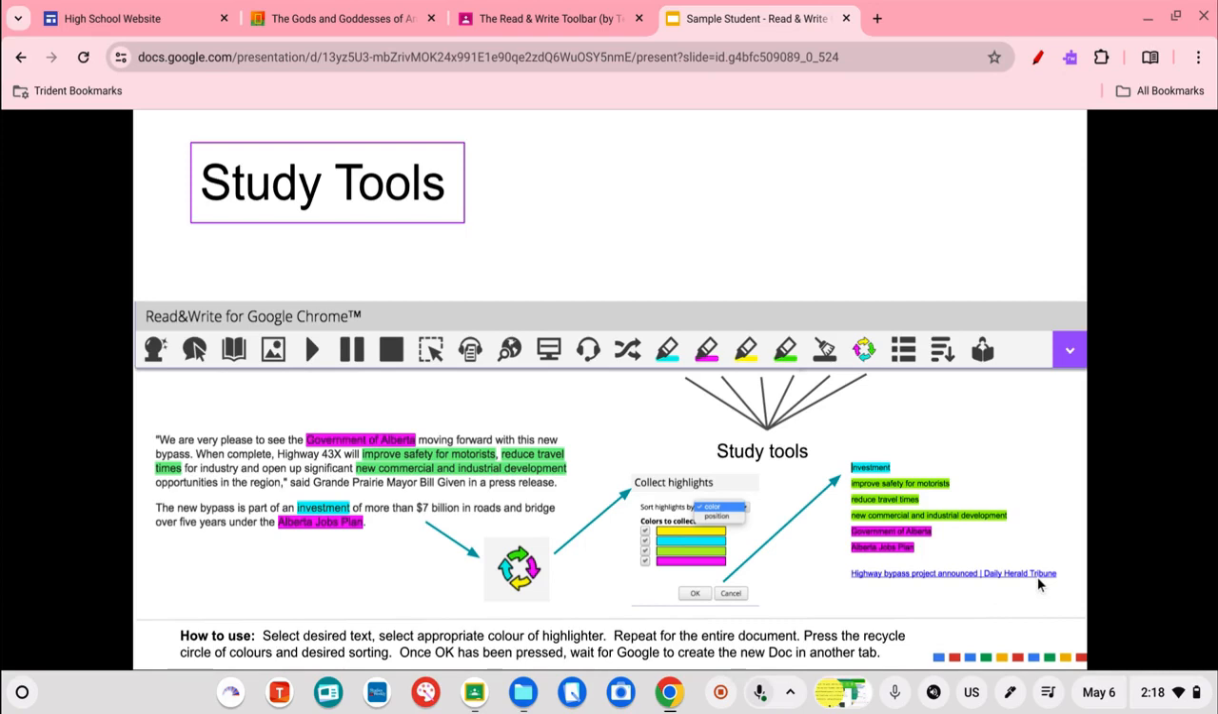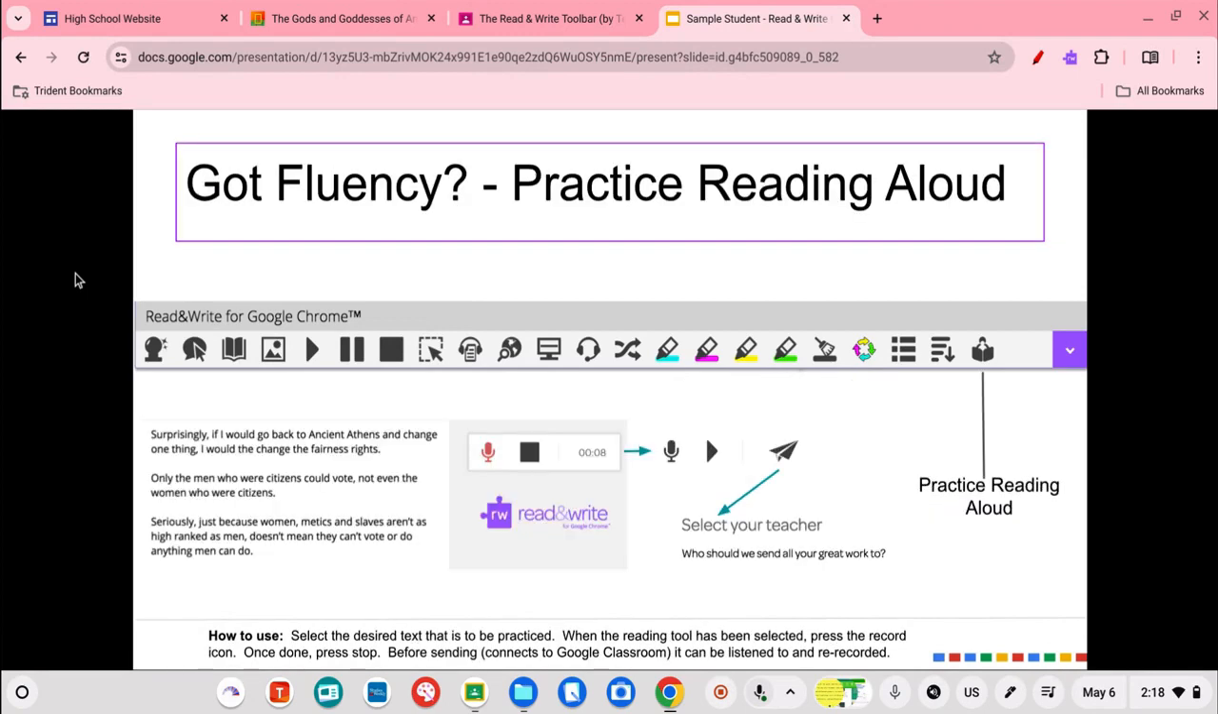This is a fantastic tool for students learning to do research and taking information that they gather online and putting it into their own document and writing passages, paragraphs, or papers from that work. This is a fantastic tool.